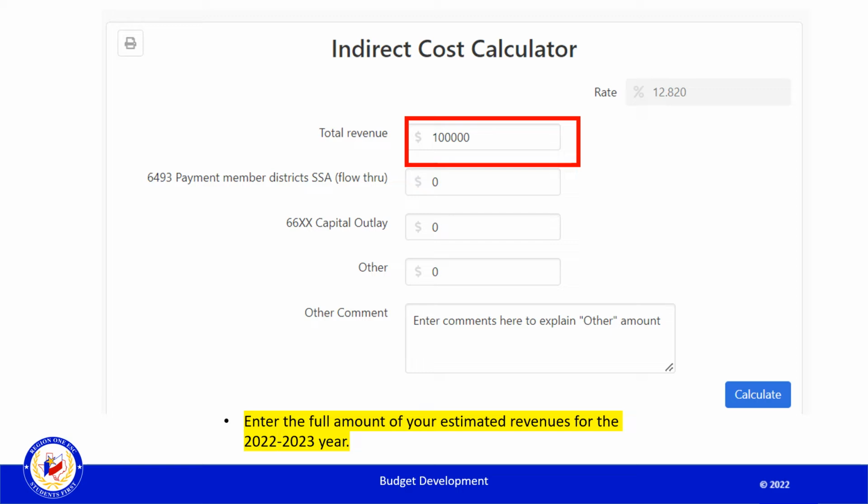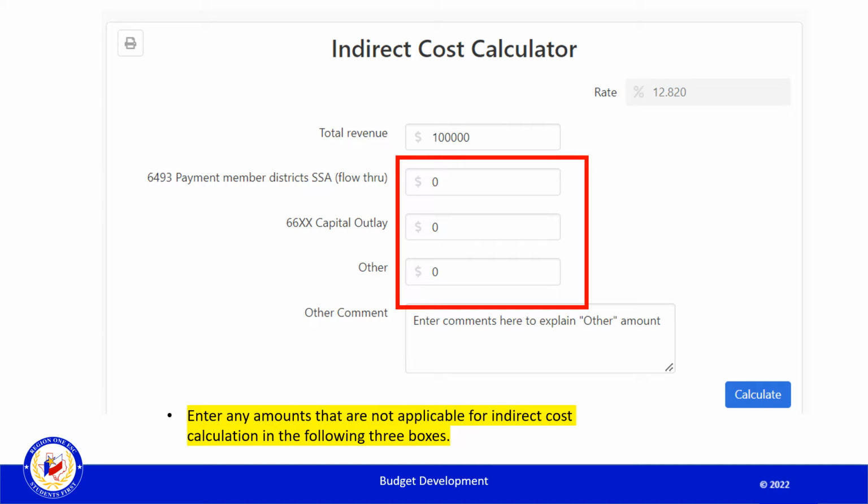You will begin by entering the full amount of your calculated revenues. Remember, for local funds, this will be based on your revenue projections, and for state and federal funds, this will be based on your current year approved NOGA or your grant contract. If you have any amounts that are not applicable for indirect costs, you will enter those amounts in one of these three fields.